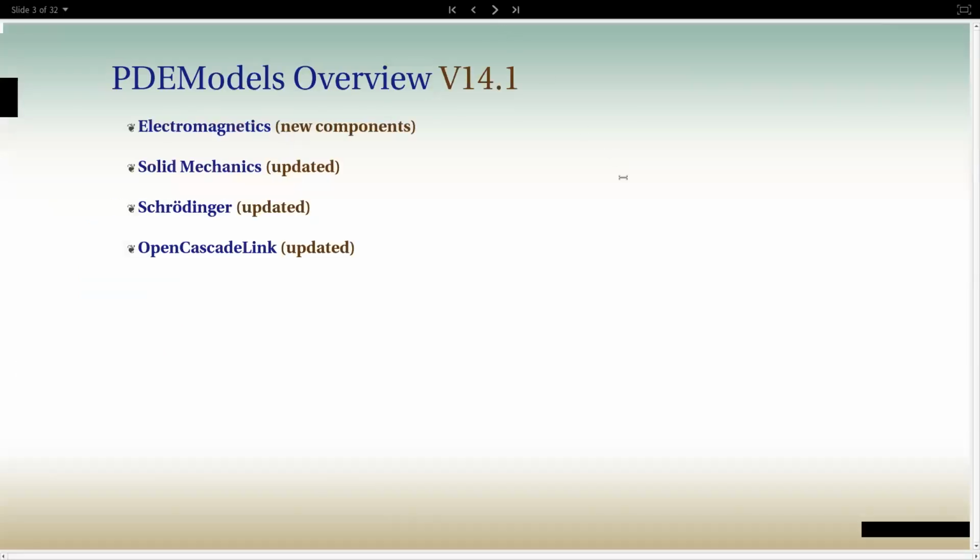Now let's have a look at what we've added in version 14.1. We continue to extend the electromagnetics section. There are new components, and we'll discuss them in a second. We've updated solid mechanics, and we've also updated the Schrödinger PDE component. There are also updates to the Open Cascade link. However, I'm not going to present them here today.